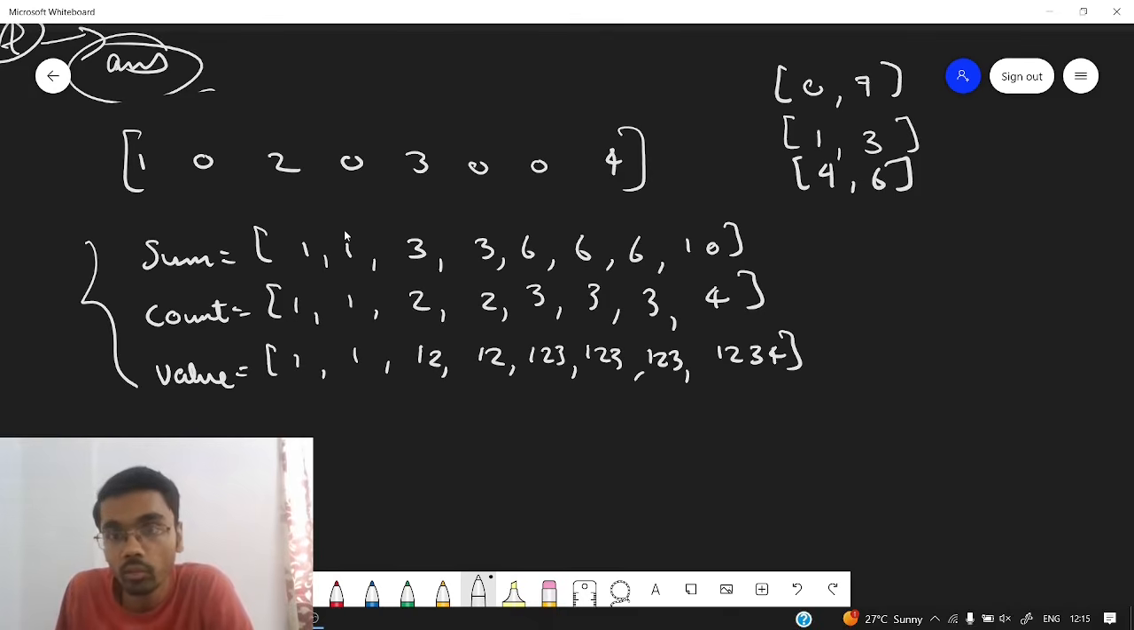So let us first solve for the 0 to 7 query. For the 0 to 7, the sum will be what? Let me mark the indices as well, 0, 1, 2, 3, 4. Let me write it with a different pen color.